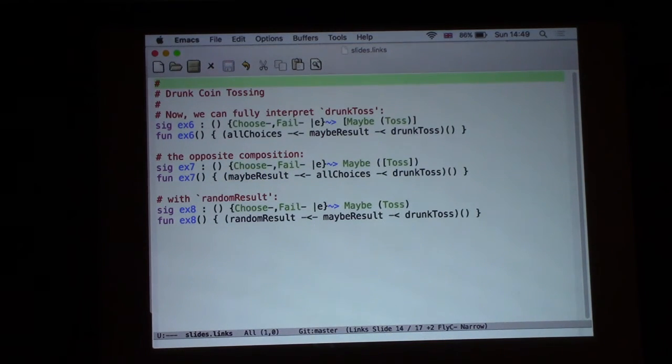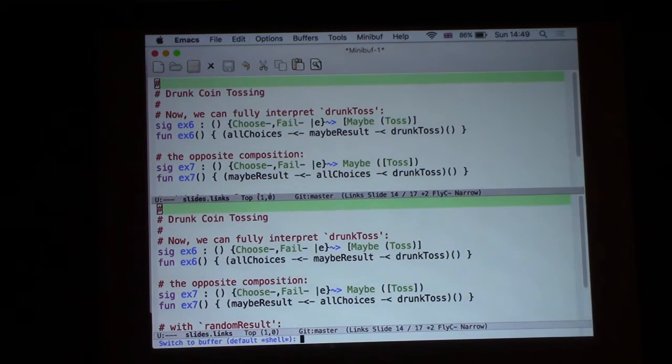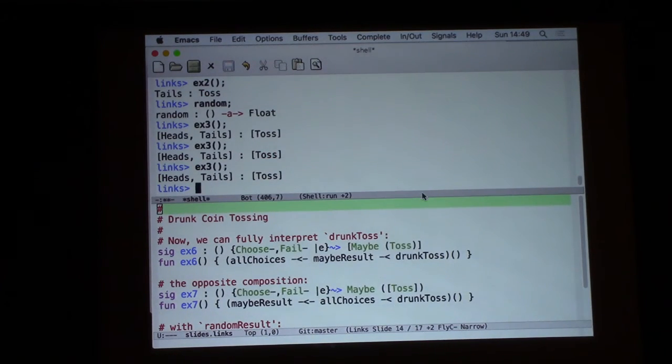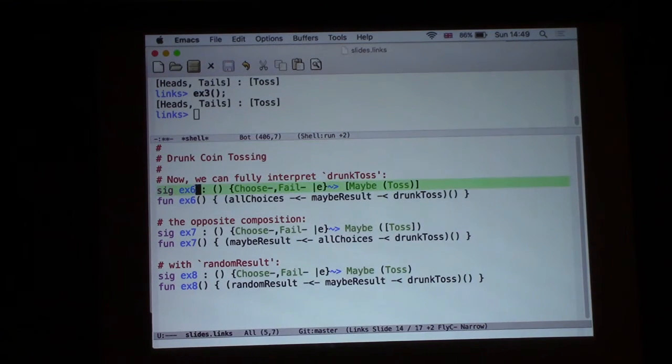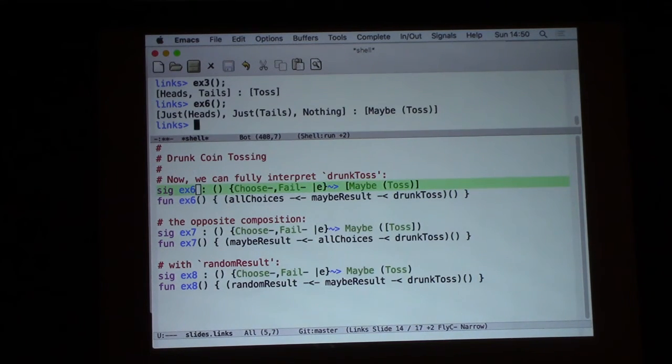So the last slide here, I have a couple of examples to show you. I'll just drag this up so you can see. If you take, for instance, example 6 here, what I'm doing is taking my all choices and composing that with the maybe result. So that gives me a list of maybe tosses back. So let's see here. Yep, I get just heads, just tails, and nothing. Those are exactly the 3 outcomes of drunk toss.